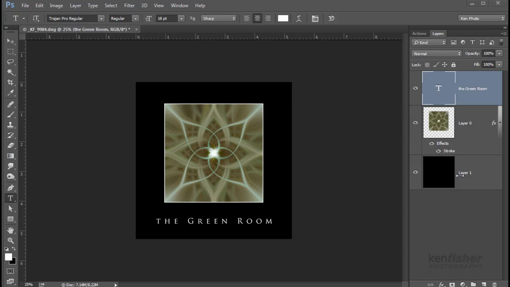Now if you wanted to save this out as a PSD file, you could, and that will save the layers if you decided you wanted to go in and change something. Or you could save it out as a JPEG, which will flatten it all, and you could put that then on Facebook or on a website or wherever you need it to go.